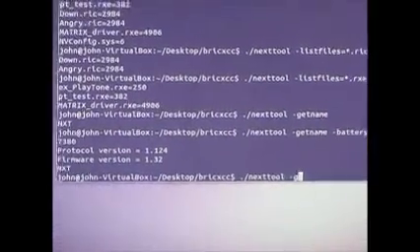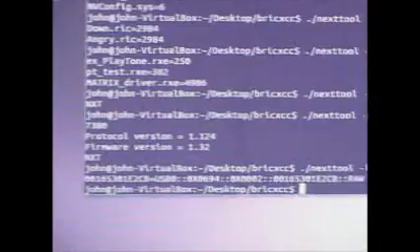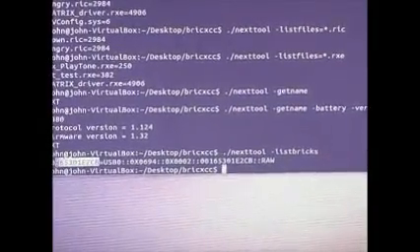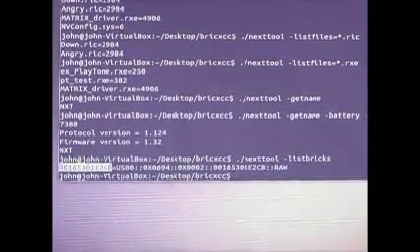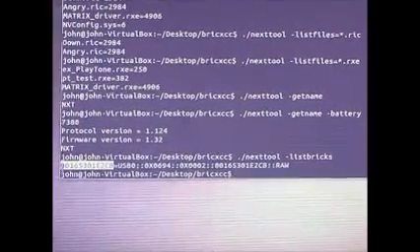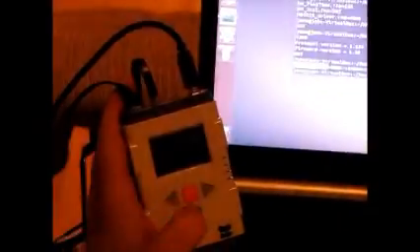Let's see. List bricks. If you had multiple bricks, either via Bluetooth or via USB, it would list all the bricks it can find. This format is the format you'll find in the NXT.dat file. Here is your alias. By default, it is your NXT serial number, which you won't be able to see very well in the video, but I'll show you in just a little bit.